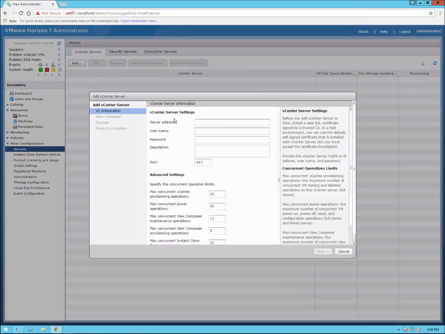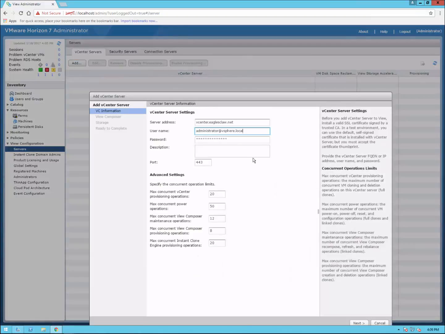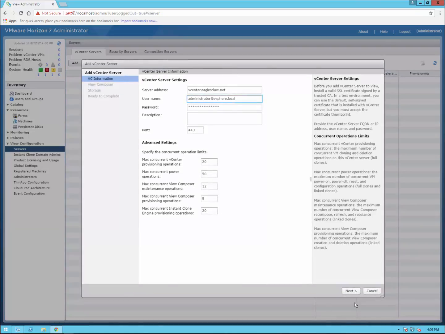my environment. Okay, so we're going to enter either our IP or FQDN, the fully qualified domain name, of our vCenter server, our username that has administrative rights on the vCenter server, as well as the password. And then we can keep all the other defaults here, and really no reason to change any of those. We're going to click Next.